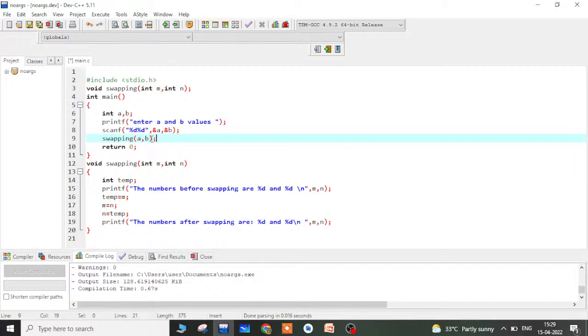So these are my actual parameters: a and b are the actual parameters. M and N are the formal parameters. Whenever I use the concept of call by value, what will it do? It will keep a copy of a and b separately and m and n separately, right?